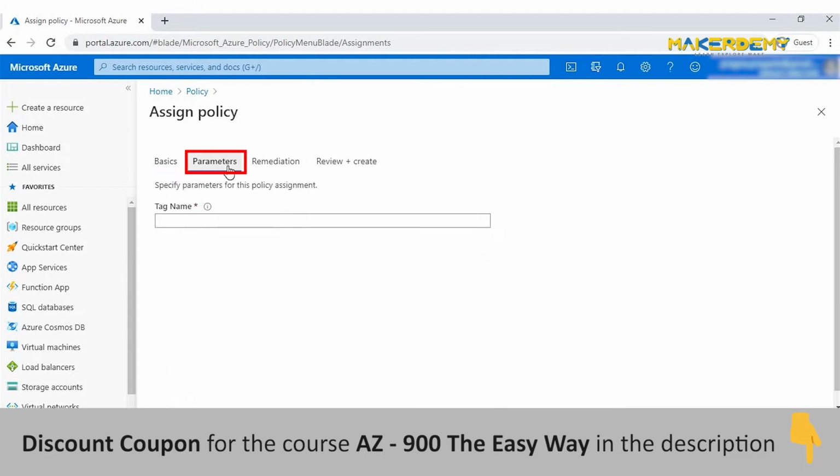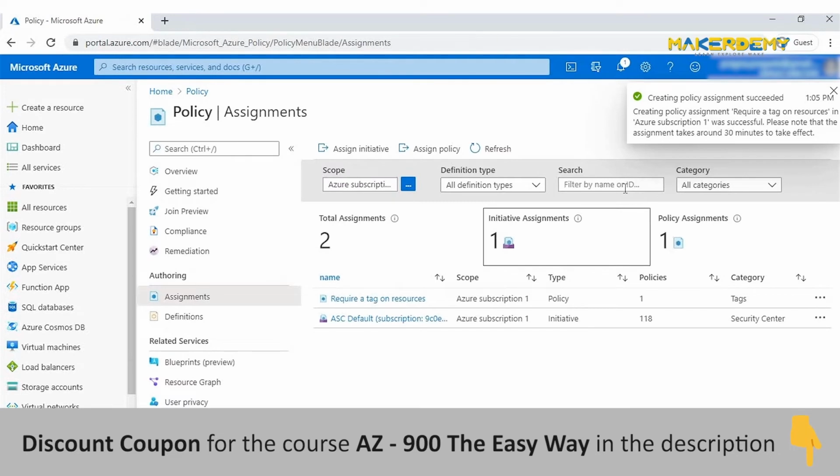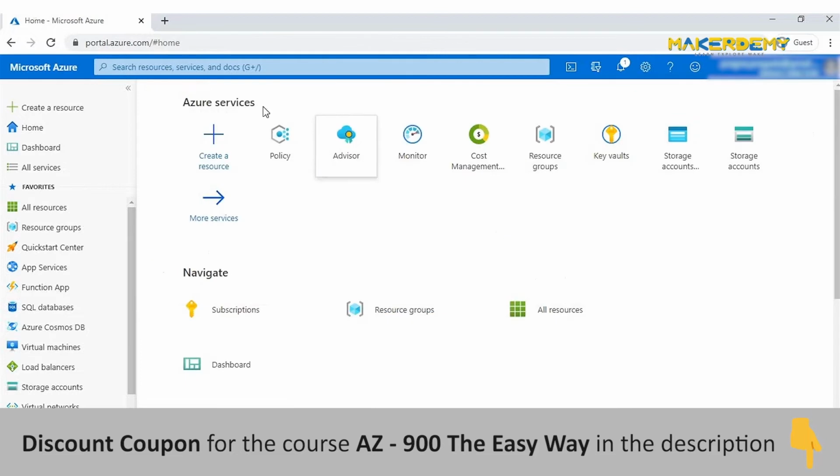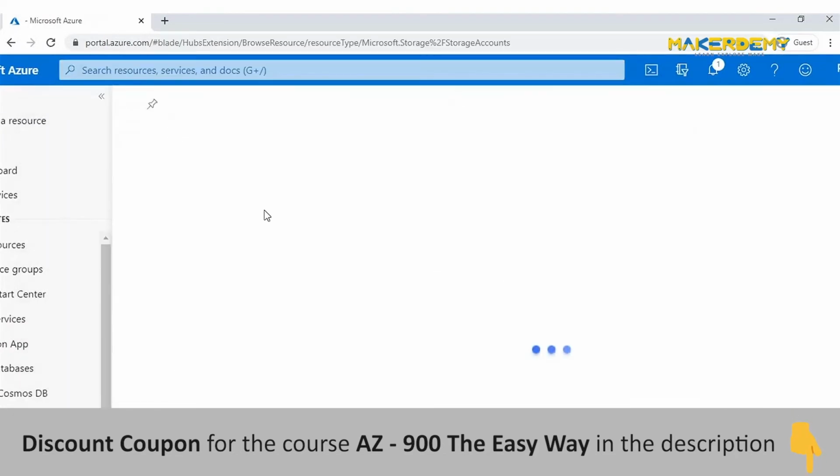In the Parameters tab, type a name for the tag. Now click Review plus Create and then click Create after validation. You have now deployed a policy definition, which is to add a tag to a resource. Let us now create a storage account. Go to Home and search for a storage account.